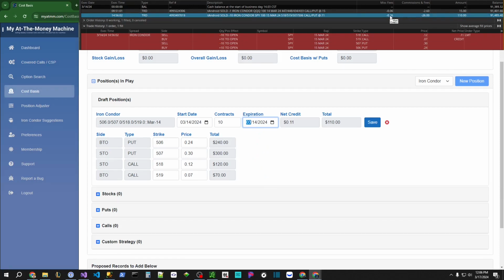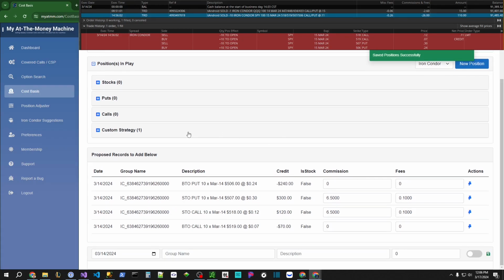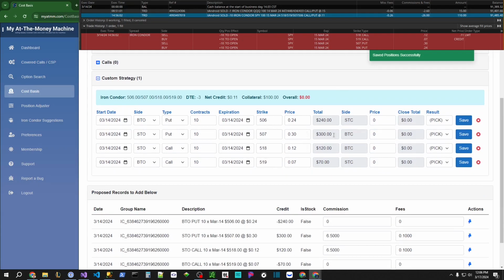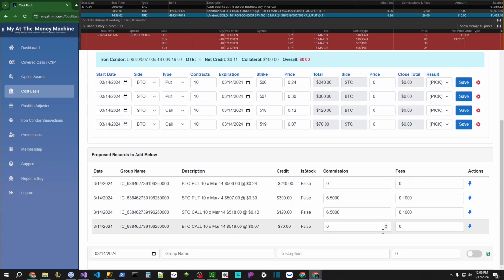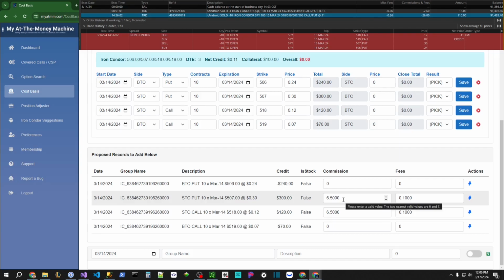And then we need to calculate the fees and the commissions. All right, so we're going to click save here, and it's going to move it down to custom strategy. So let's go ahead and click save. And now we expand the custom strategy, and you can see it right there. It added the proposed records as normal down here. I will say, 650, because that's 65 cents times 10, so that makes a lot of sense. Let's go ahead and do 650 here.